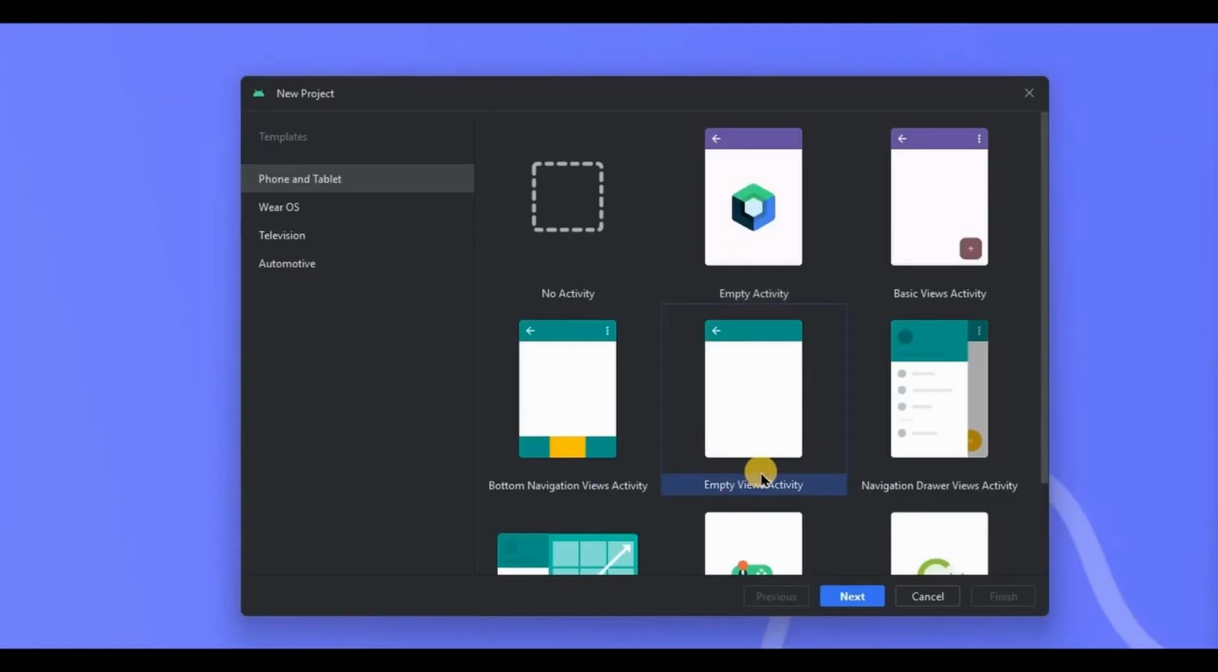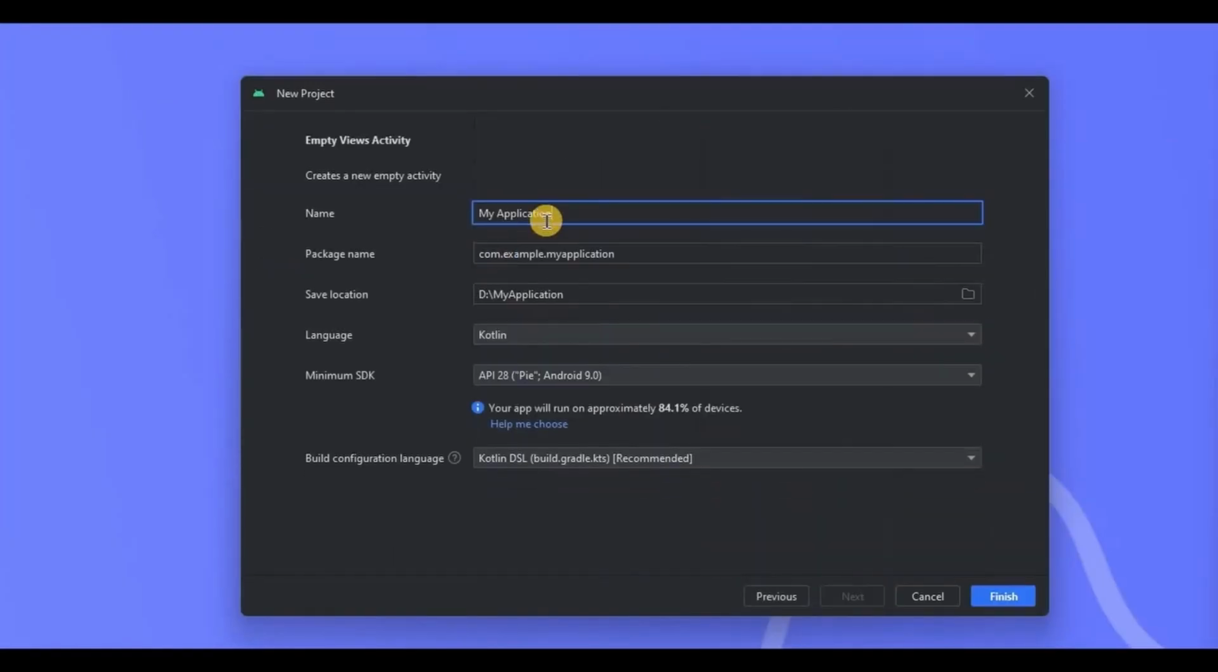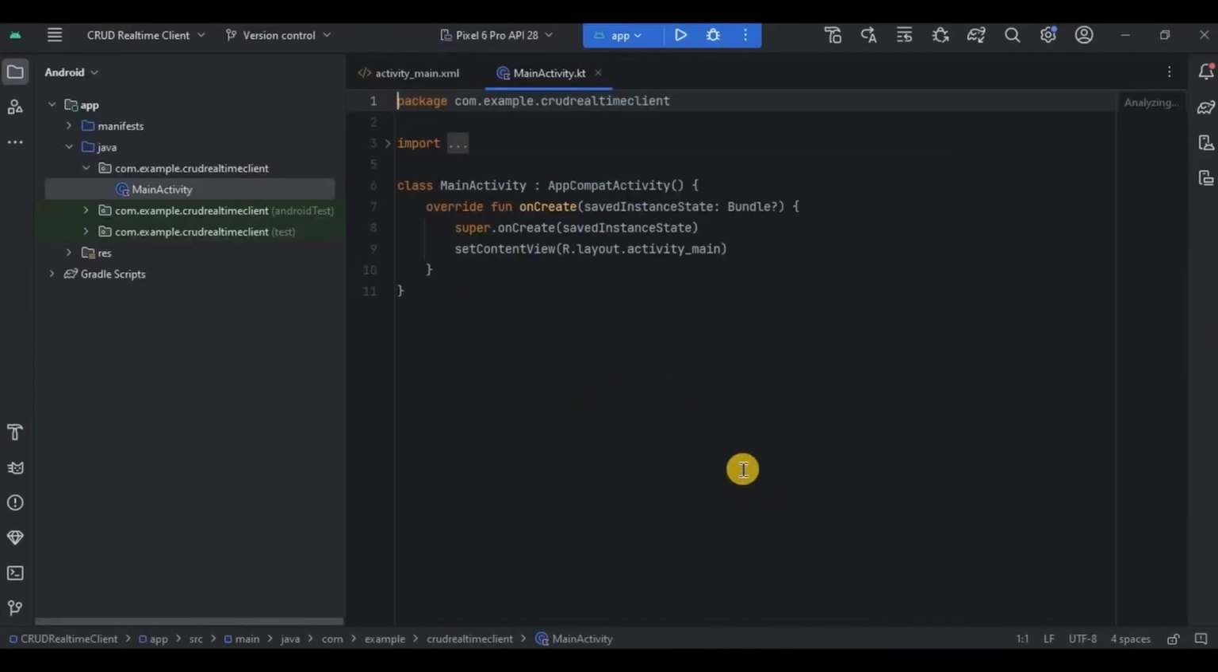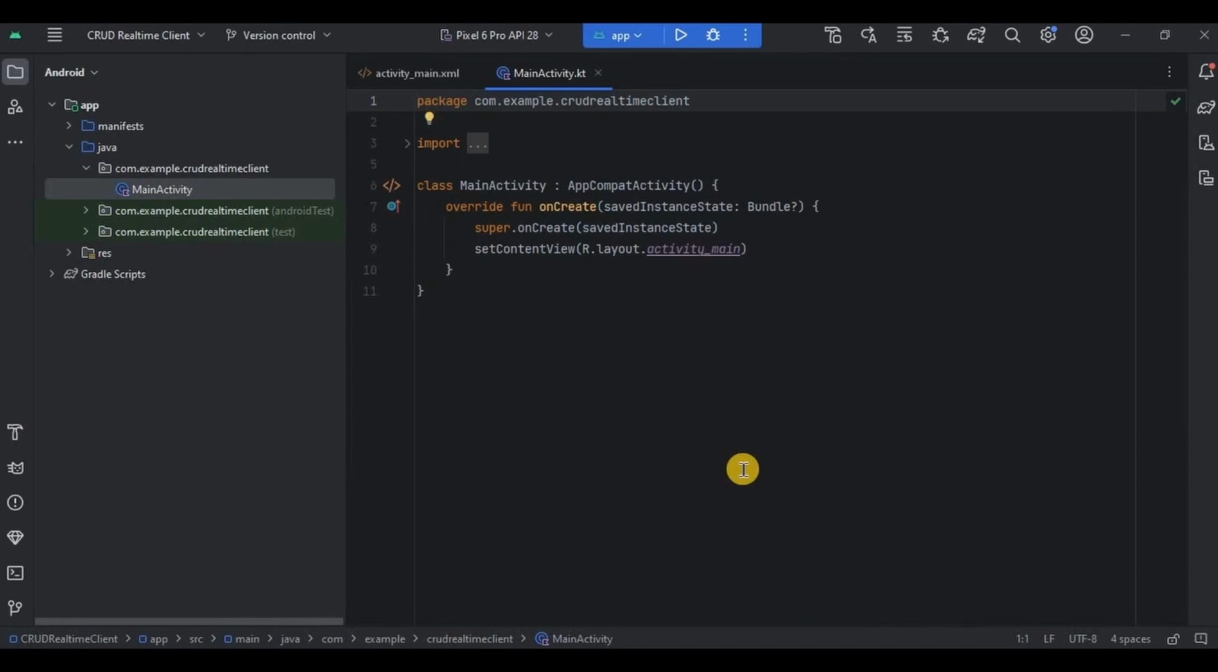Choose empty views activity. Then write name as CRUD, real-time, client. And then click on finish. Let's do the prerequisite first. As I said, it's a client admin module, so this project will be considered as client module. And now inside this project, we will create an admin module.